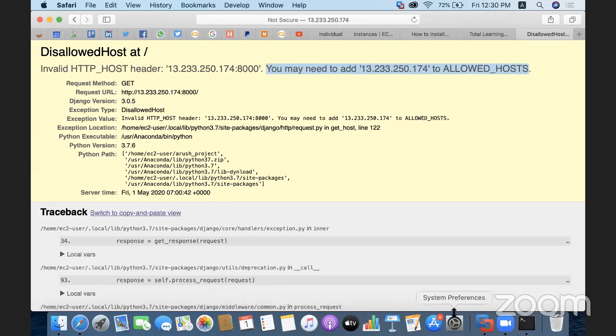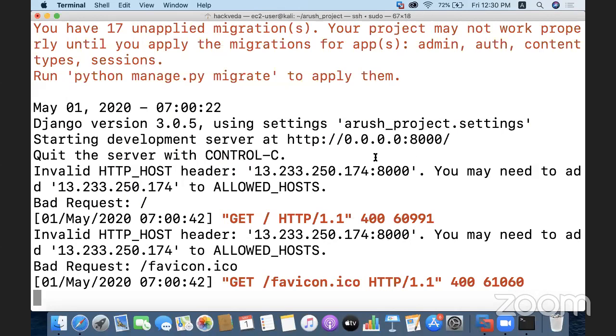So how can we configure that? We can quickly come back to the terminal. You can see that on this server, we have actually received the request and the response has gone as a bad request, because the IP address was not allowed.